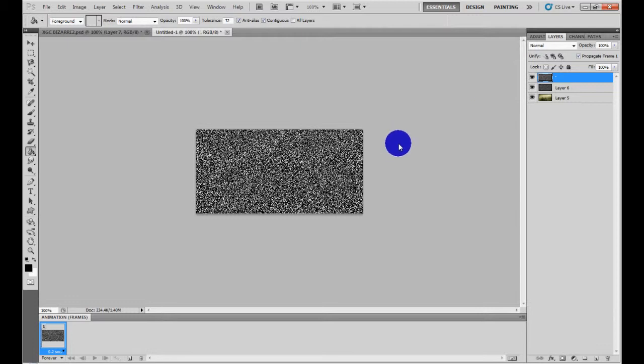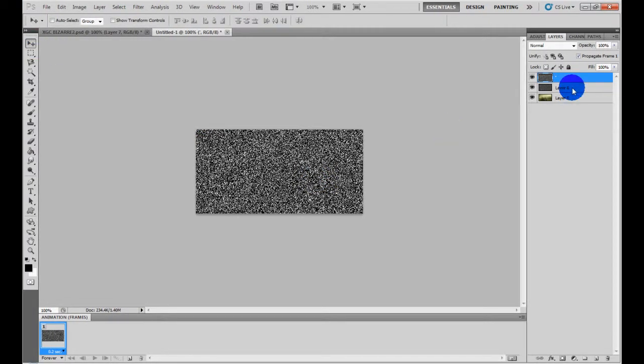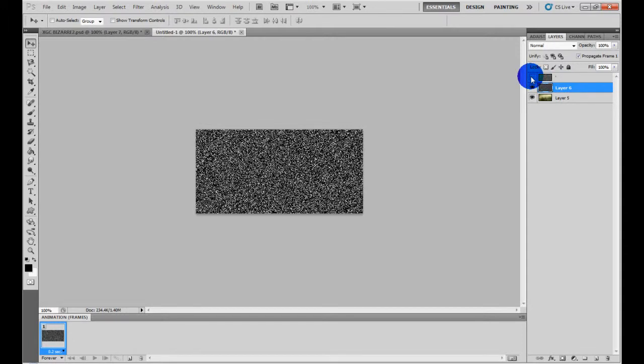You can do more than one layer. Just make sure they're all within the same variety of the noise, because you can get it too dark and you can get it too light. So I would say stick with about 20% each way, and you should get a nice even rain. Alright, next we need to go ahead and hide this layer.